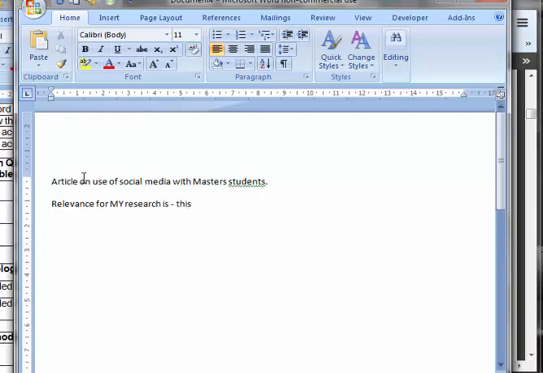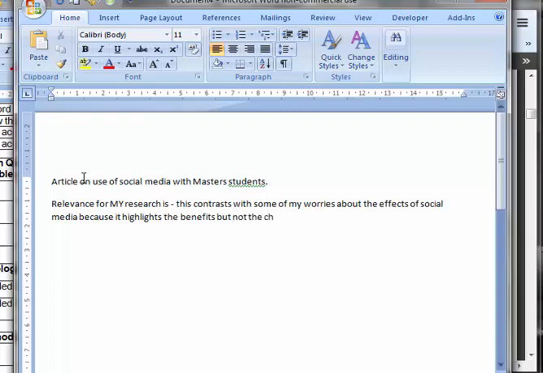This contrasts with some of my worries about effects of social media because it highlights benefits but not the challenges of this kind of approach. So that when I'm then writing about my research, I know why that article was useful and what it says about mine, so I could use it to contrast with. So I could say, conversely, these authors found blah blah blah.